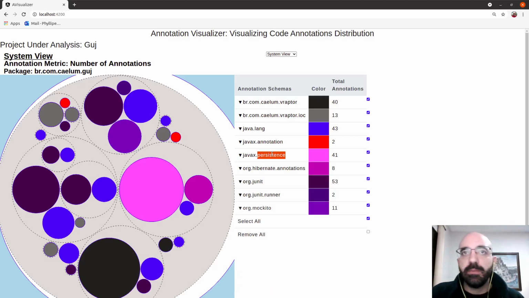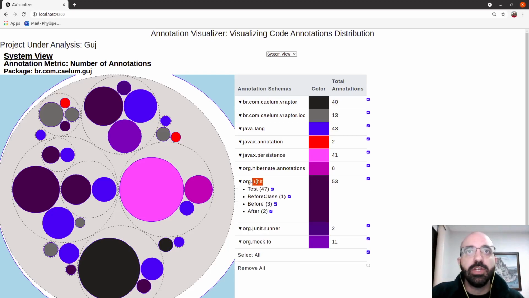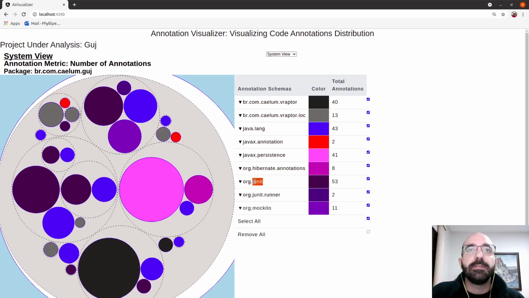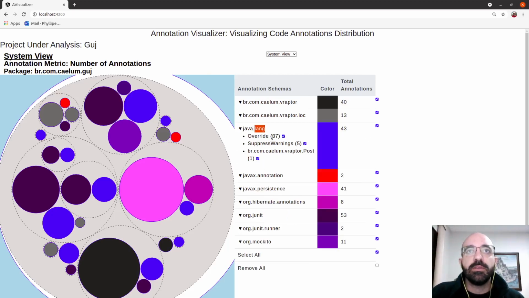And we have other families, the very famous also, the JUnit family. We have, as expected, 53 annotations, and out of 53, 47 is the add test. I think this is no surprise. And the Mockito to mock stuff. The Java lang, of course, is present also with 37 override spread throughout the project.